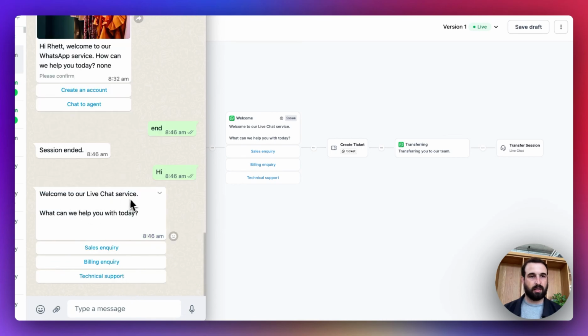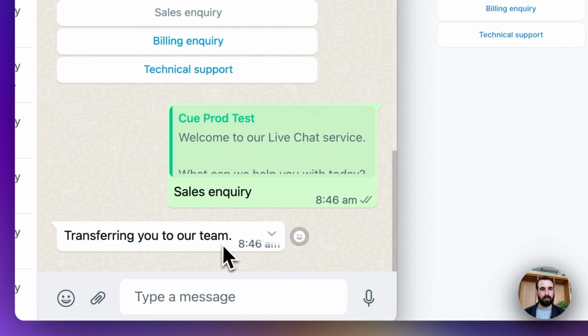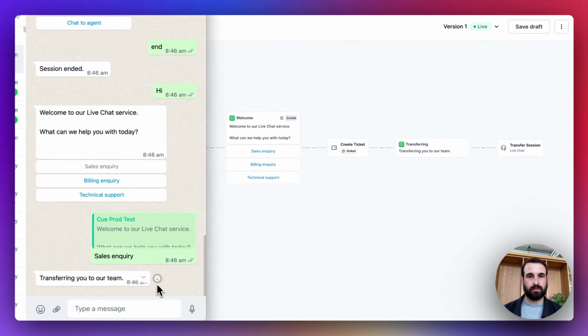It says, welcome to our live chat service. What can we help you with today? Sales inquiry, billing inquiry, technical support. I'm going to take sales inquiry. Okay, and then it says transferring you to our team. Okay, so it's created the ticket, it's transferred to the team, and transferred the session to live chat.